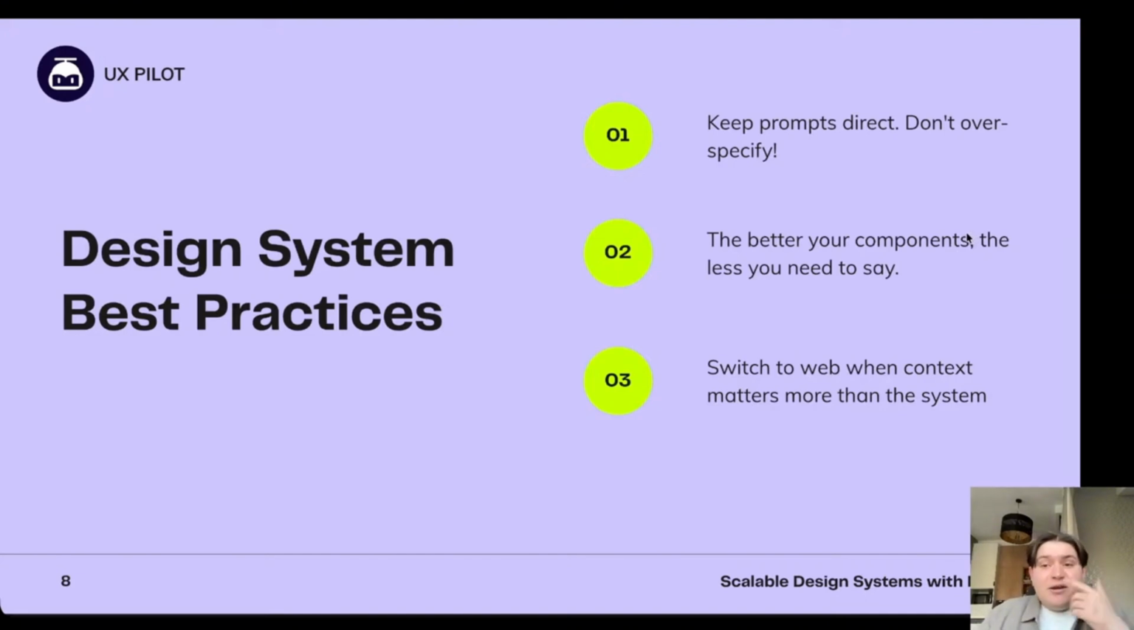Second one is the better your components, the less you need to say. As I mentioned, you can just put the name of a button to change and 3 sentences of description, and it will do that for you. And third is use web when context matters more than your design system. If you need to attach a PRD, reference an image, or build a multi-screen flow with autoflow, that's a web session. If your design system is the context, then that's Nodey.